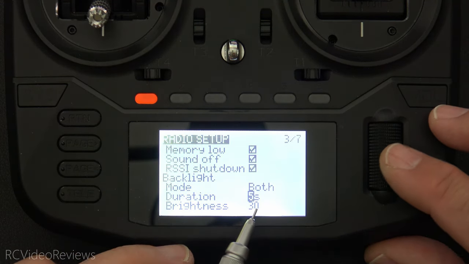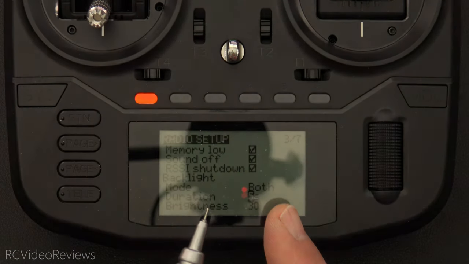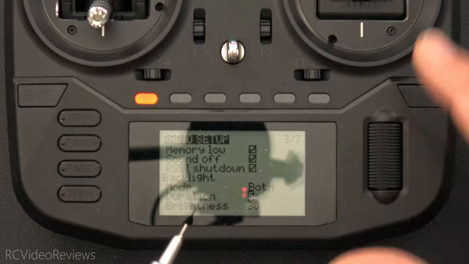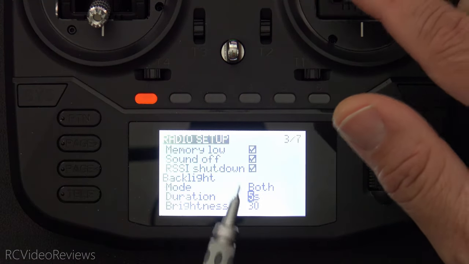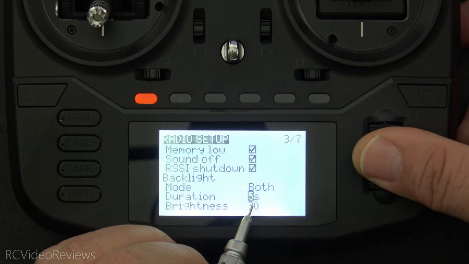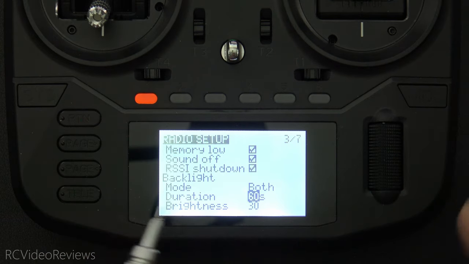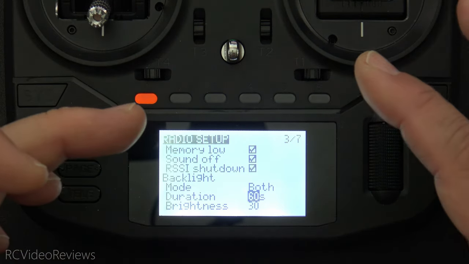The duration refers to how long it takes without touching anything before the backlight dims. Right now I've got it set at 5 seconds, which is fairly aggressive. And I have my mode set to both, so I can bring it back either with a stick movement or a key movement. If I want that duration to be a little bit longer, say a minute, you can do that as well. Just set it for 60 seconds. Now it'll take a minute before that backlight goes dim.